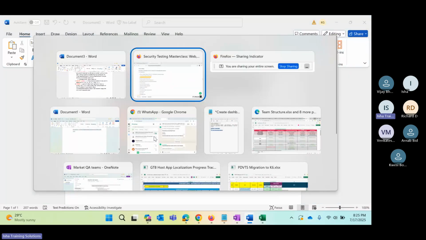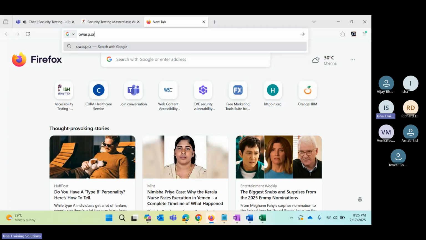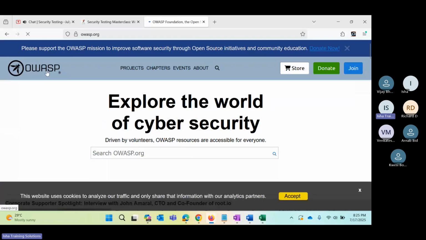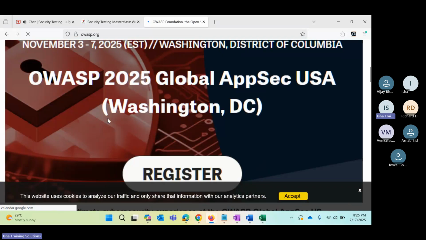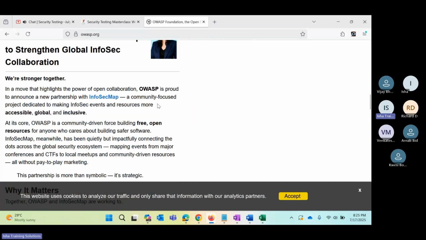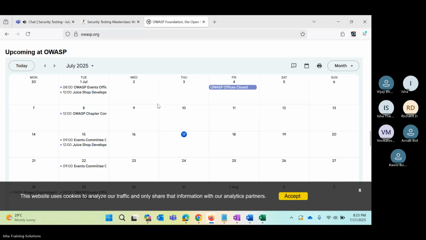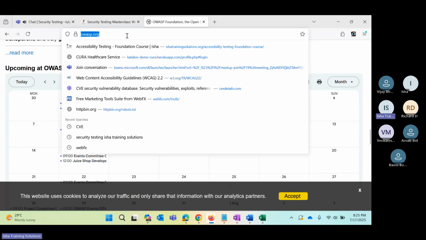And if you want to learn more about it, you can just Google it. OWASP.org is the official website. Okay, so you can see OWASP. Here you can read their articles, their YouTube, you can register for their events. You'll get a lot of fantastic information from this community. Okay, that's their official website, OWASP.org.